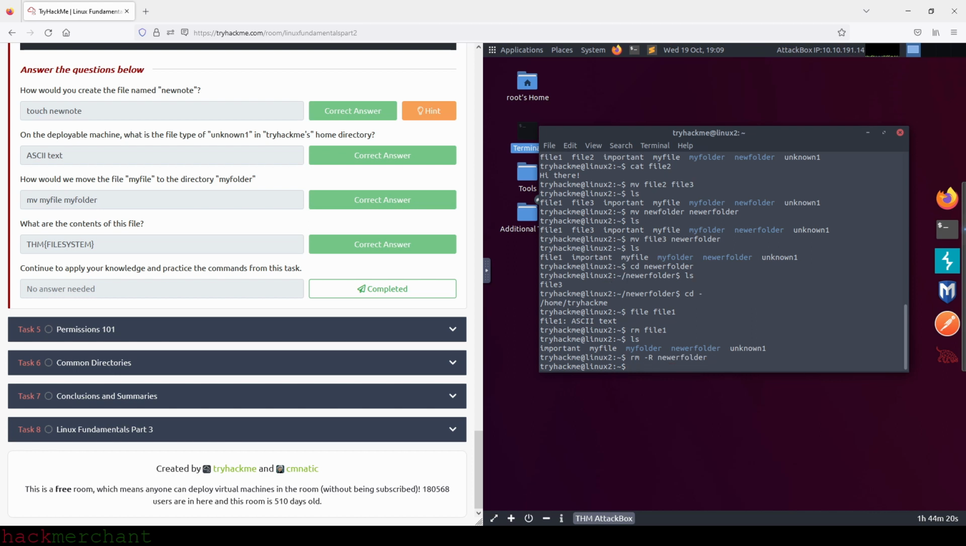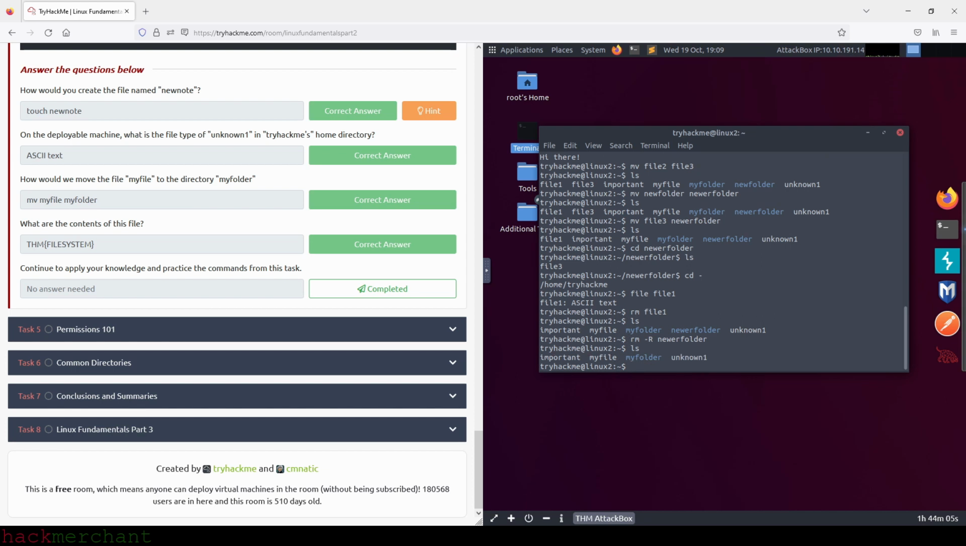And now again let's use the ls command and see the contents of TryHackMe's home directory and see if we were able to remove the directory or the folder too, just like we were able to do with the file. Yes, so the newer folder directory is now removed. So both file 1 and newer folder are now gone. Okay, perfect.